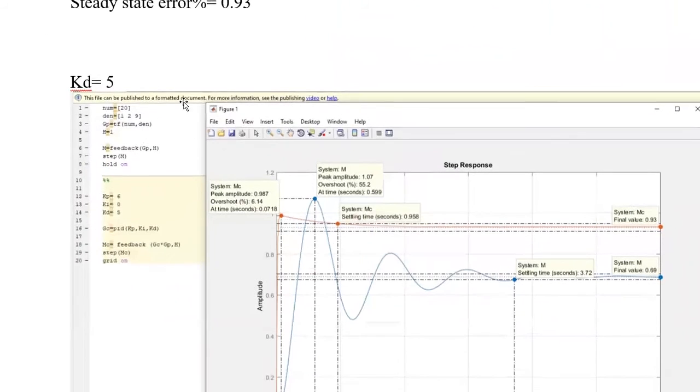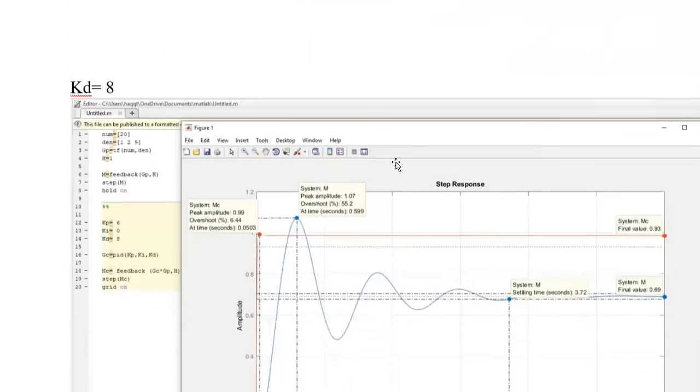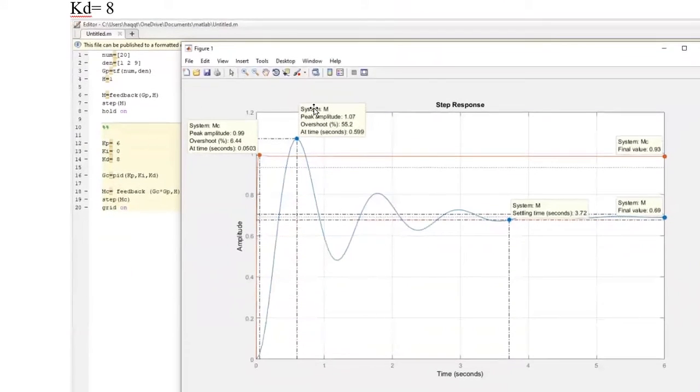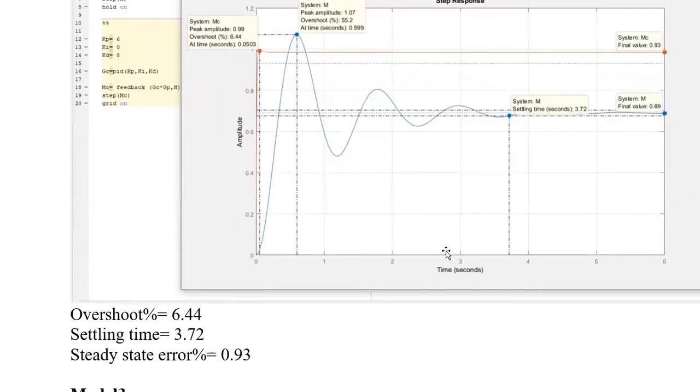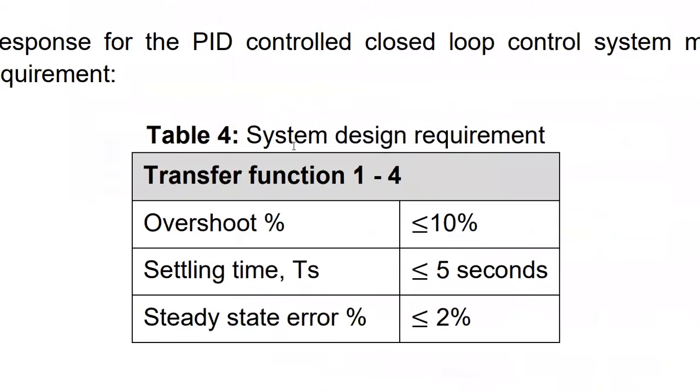Then I changed KD to 5, and the overshoot decreased. Then when I change KD equal to 8, the overshoot is still low, as required. So from there I get the result that suits the transfer function system design requirement. Alright, that's all from me. Thank you.